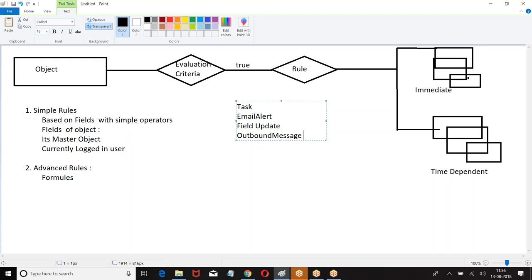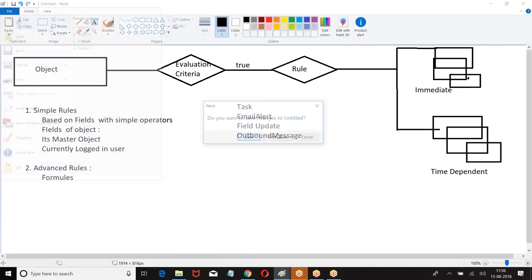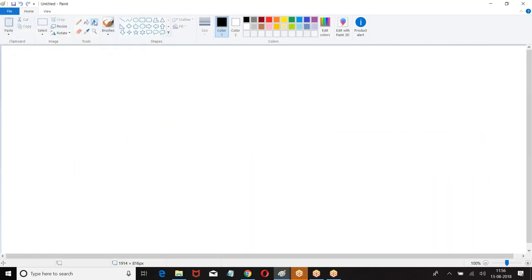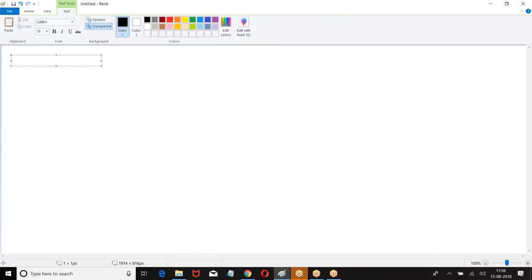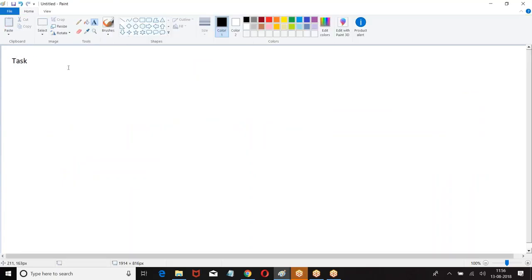Am I clear with this? Right. Now listen carefully, everyone. Task. Task is created on what? Task is created on object. On object I have to create. On an object.